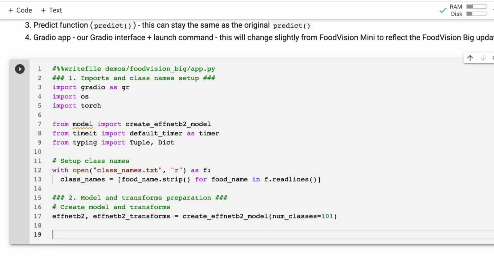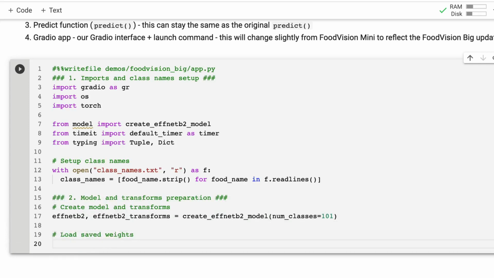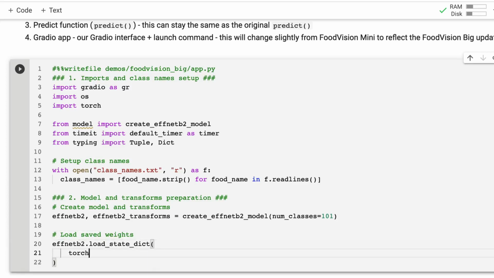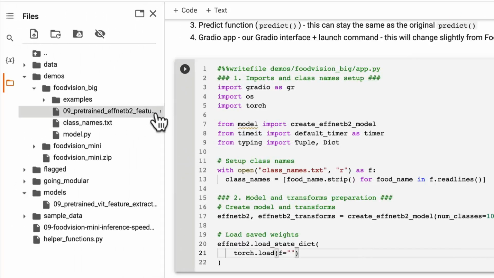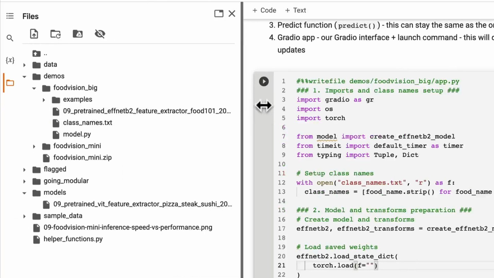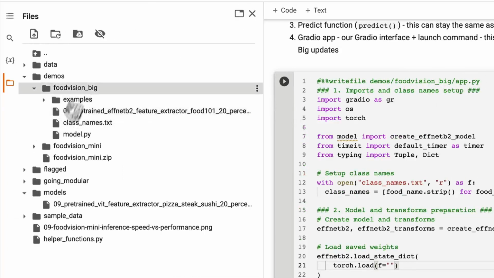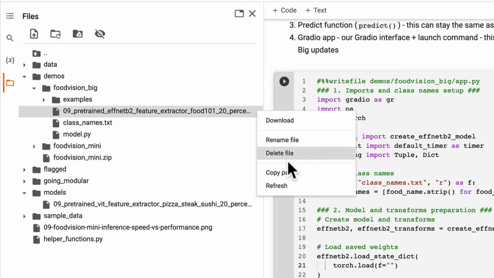And so what do we want to do next? Well, we need to load the saved weights. How can we do that? Well, just like we've done before: effnetb2.load_state_dict, which is what we've saved. And then we want to go torch.load, and our file is equal to this path name here, because this app.py again is going to live within Food Vision Big. So we want to load it from this path.